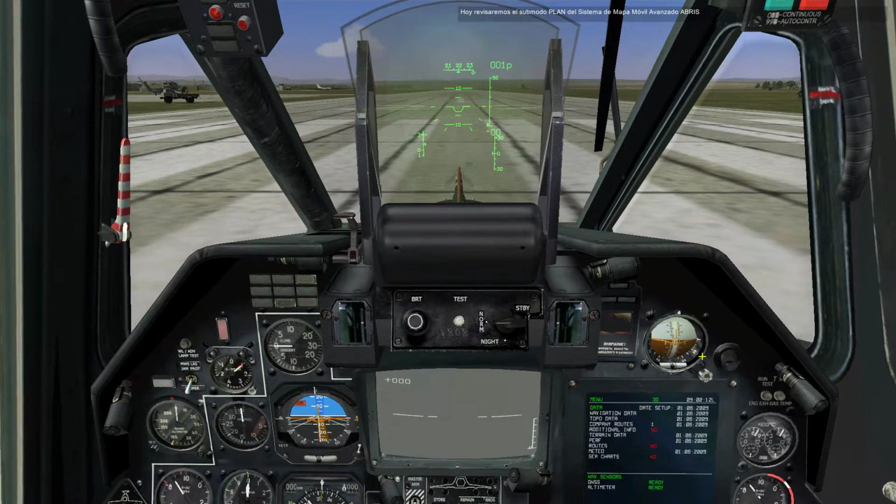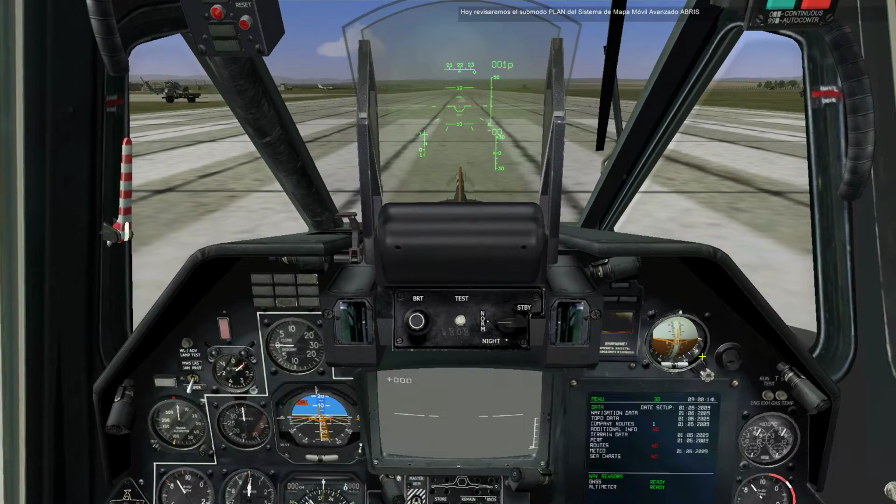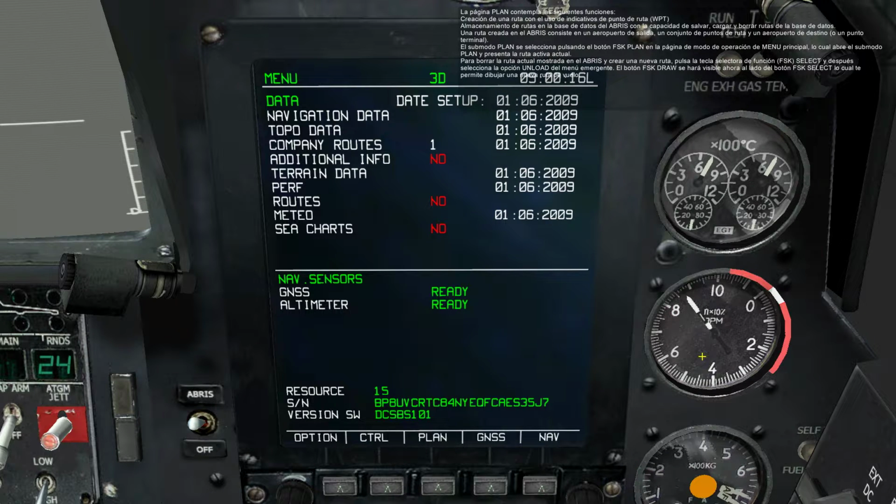Today, we'll take a look at the plan submode of the ABRIS. The plan page supports the following functions: creation of a route using Waypoint callsign, storage of routes in the ABRIS database with the capability to save, load, and delete routes from the database.